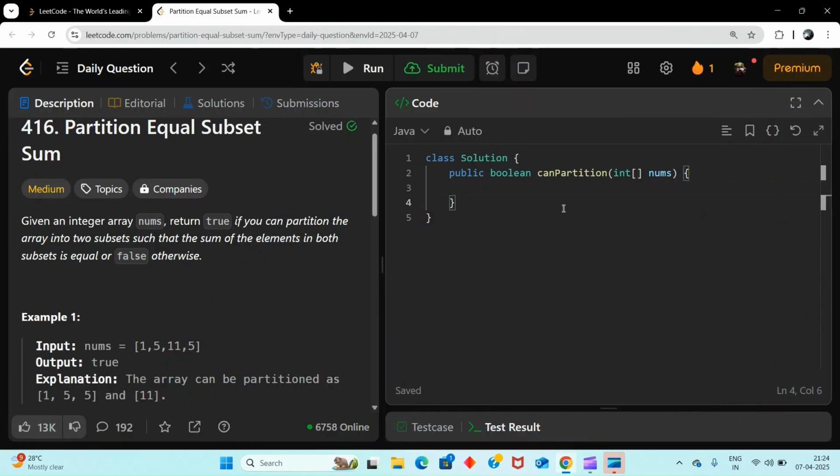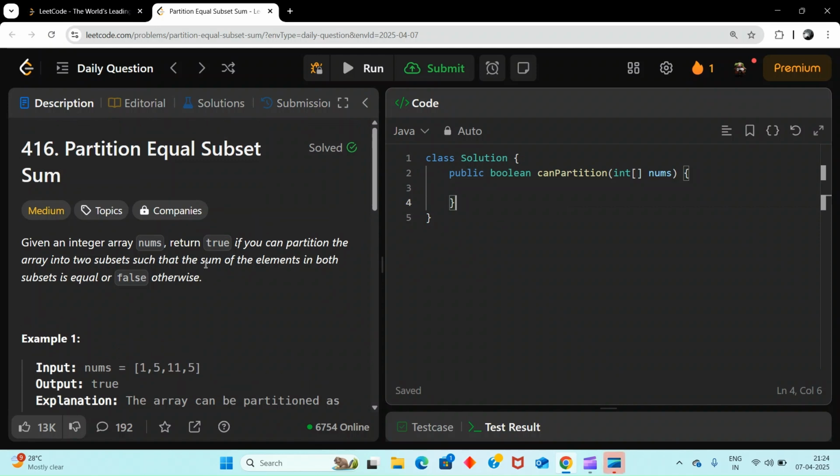Today's Leetcode daily challenge question. So the question is Partition Equal Subset Sum. Given an integer array nums, return true if you can partition the array into two subsets such that the sum of the elements in both subsets is equal, or false otherwise. So the highlight is two subsets and the sum of elements in both subsets. If it is equal, then we have to return true, else false.